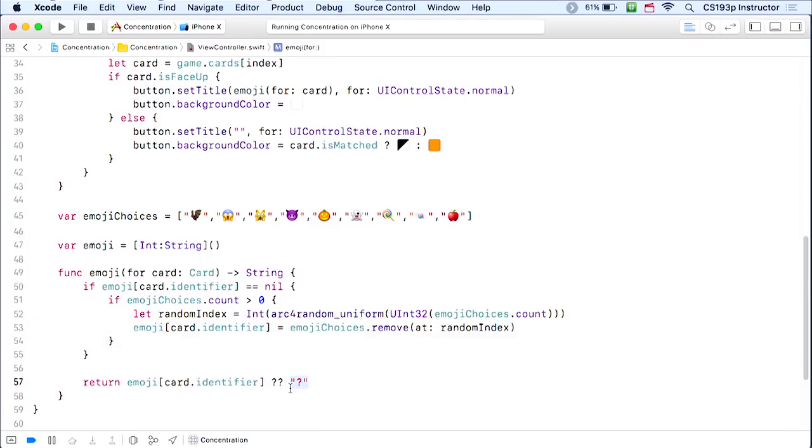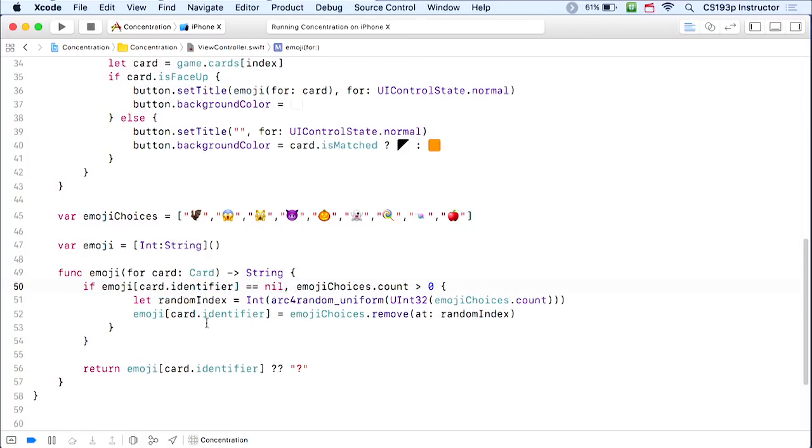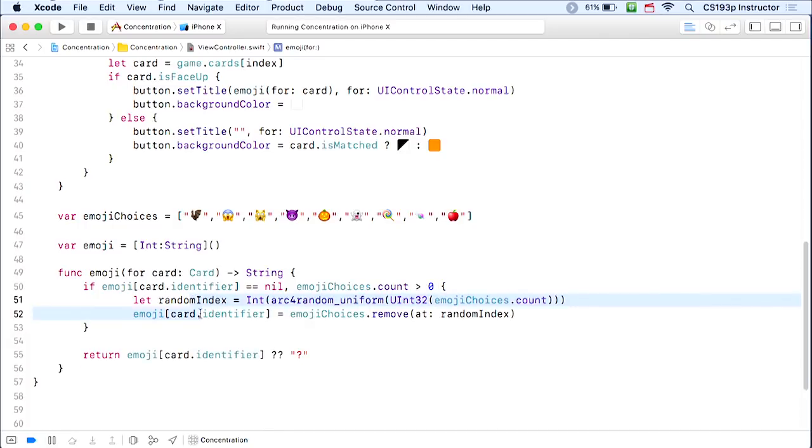But if it equals 0, then I can't do this, and then I'm stuck with the question mark down here. By the way, a cool thing in Swift, you see how we have back-to-back ifs here? You can put back-to-back ifs on the same line by just separating them with a comma. Then you don't need the embedded ifs right there. And it's nice, especially when things are related. Look at how this line of code reads: if the emoji for this card identifier is not set, and if we have emoji choices, then go get one.